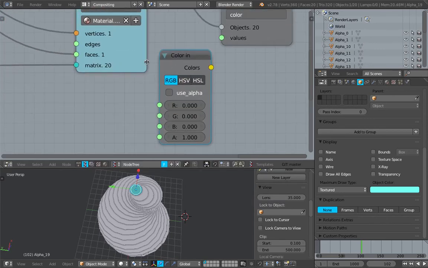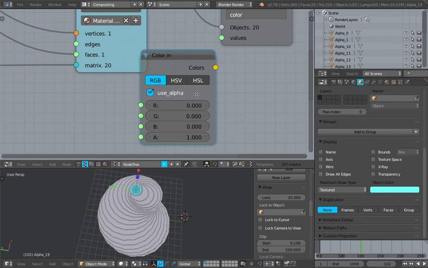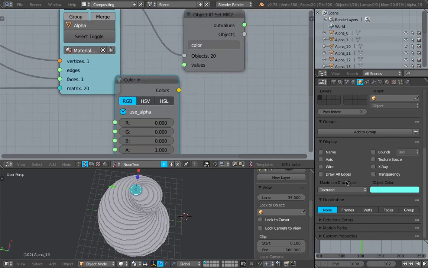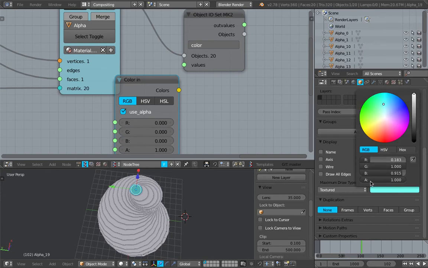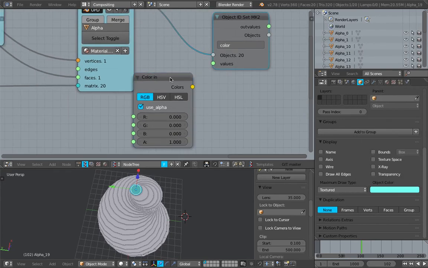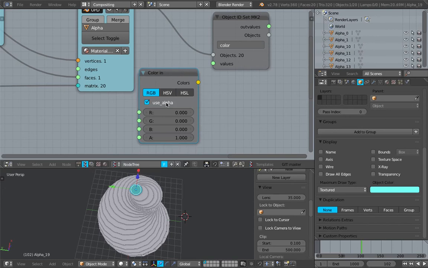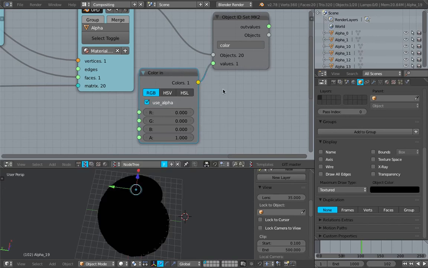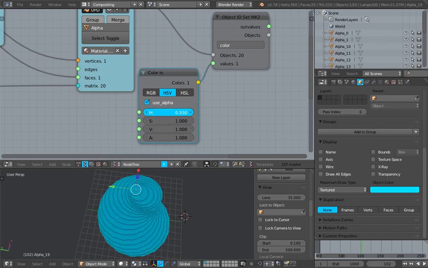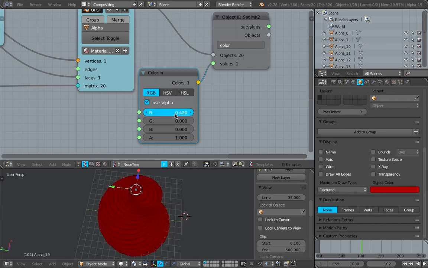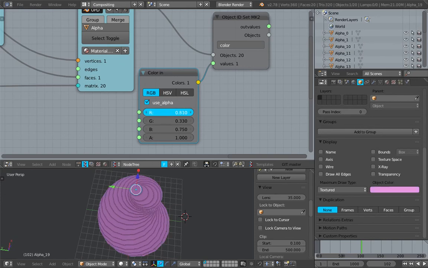Here this thing works with RGB, HSV or HSL. We need to use alpha because the color value here for object color is actually RGBA. You can see RGBA is expecting 4 values, so color in works really well. We need just to turn on the alpha and then plug this guy in. So you can work with this value HSV, like changing the hue, you get that rainbow color, or you can use the RGB. It's totally up to you what you want to use.